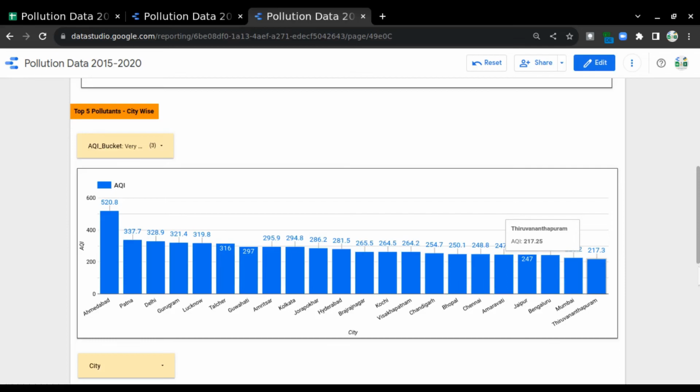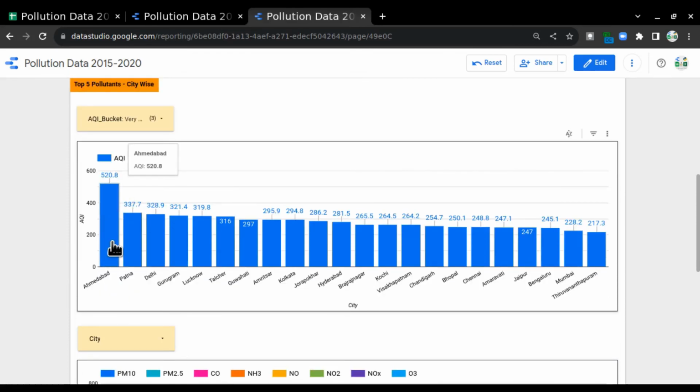So let's talk about the first 4 cities first. If I am the head of the department, I want to focus on the top 5, top 4, top 3 cities so that I can act upon them and the AQI could be reduced in future. So I know that Ahmedabad is the highest, 520, then Patna, then Delhi and then Gurugram. These are the top 4. Okay, I got to know that Ahmedabad is basically the key contributor to maximum AQI.